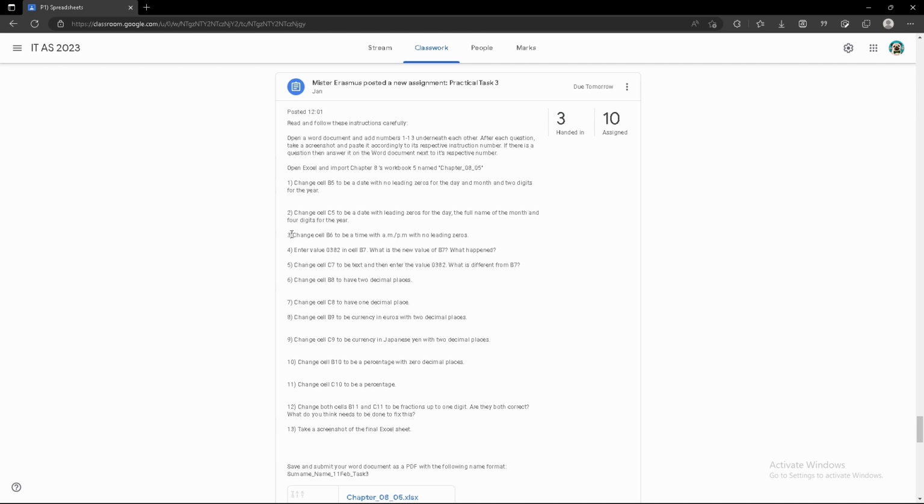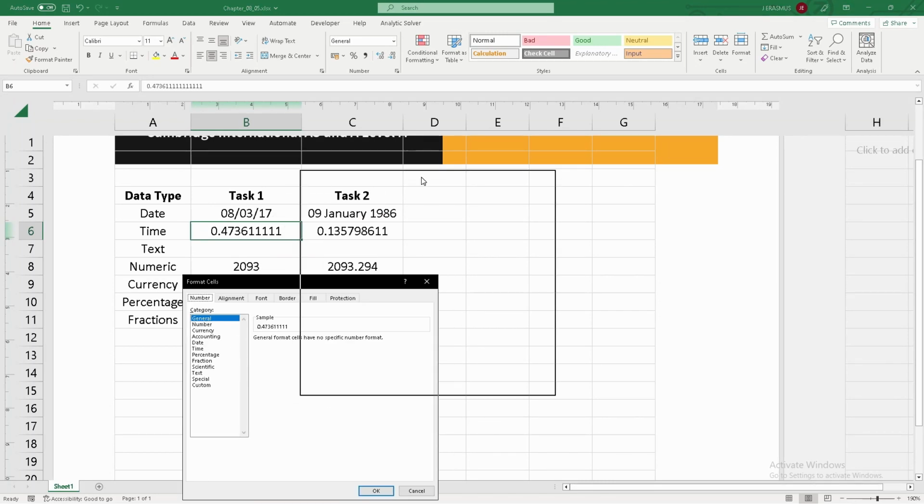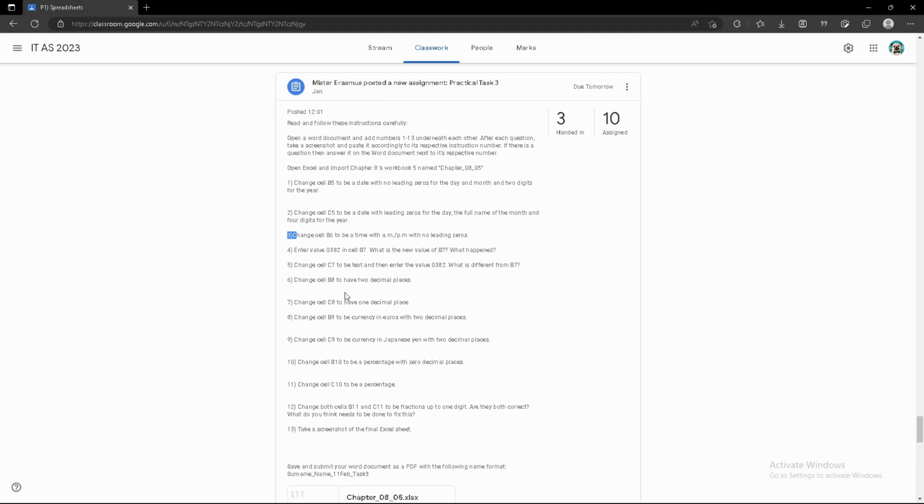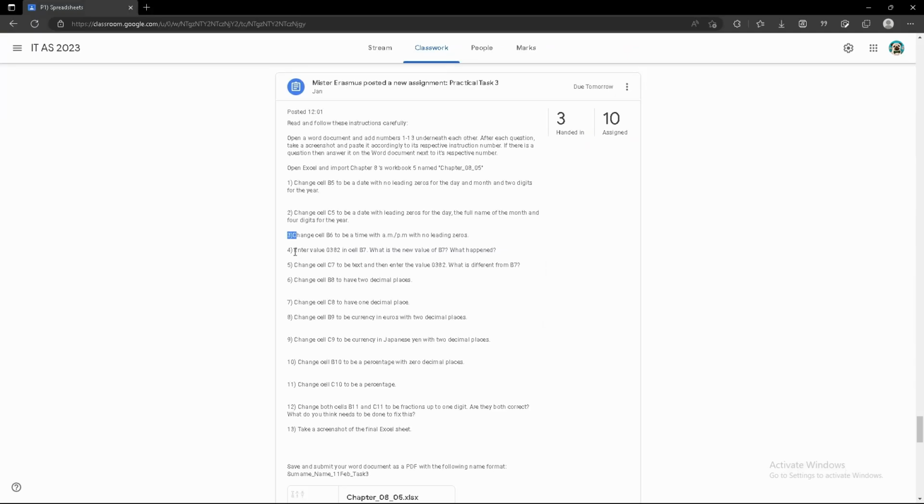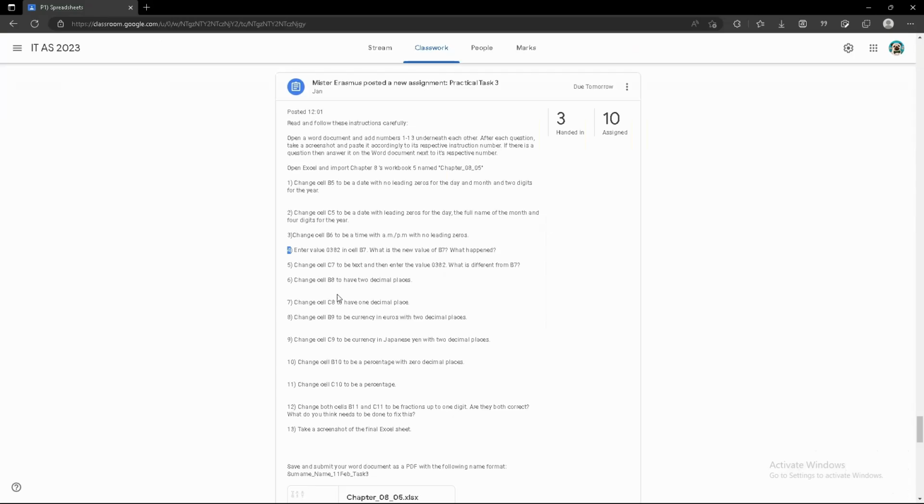Now for B6 to be a time with AM and PM with no leading zeros. So format, this time we choose time, and we want PM or AM, so it's going to be one of these two. It seems that this one has leading zeros, so I believe we wanted no leading zeros, so we just choose that one over there. So we say OK.